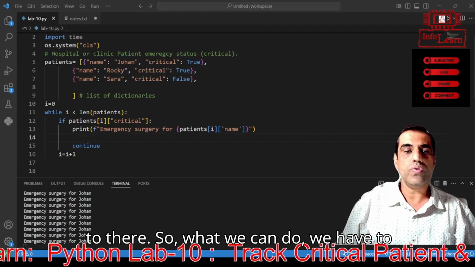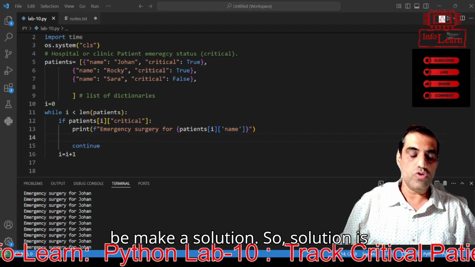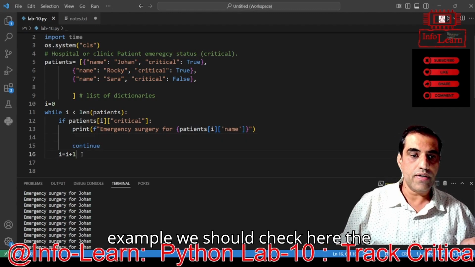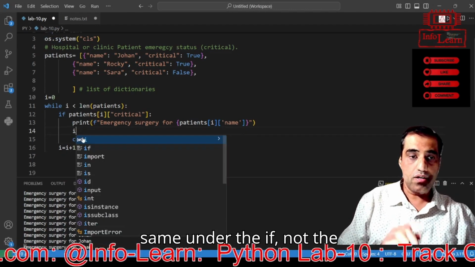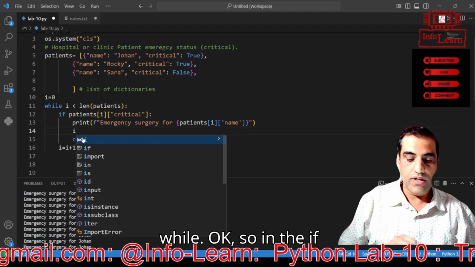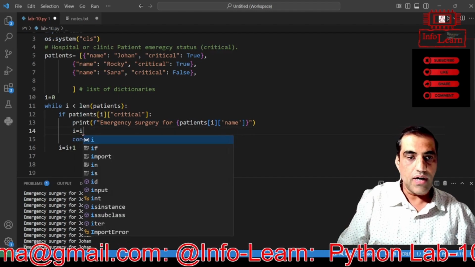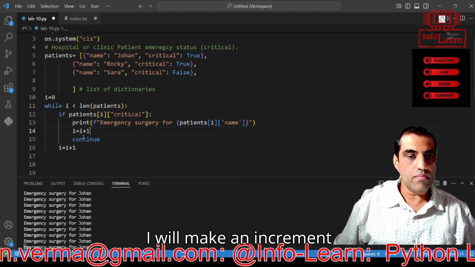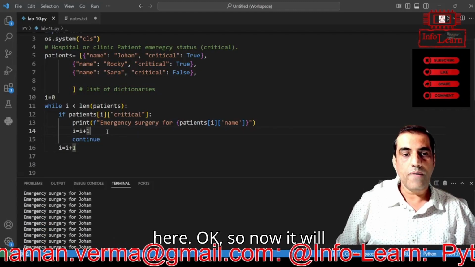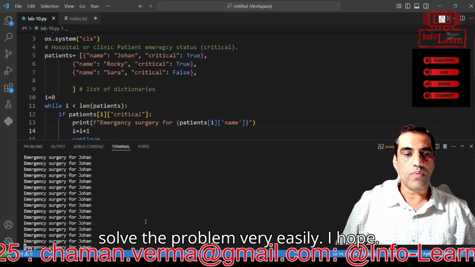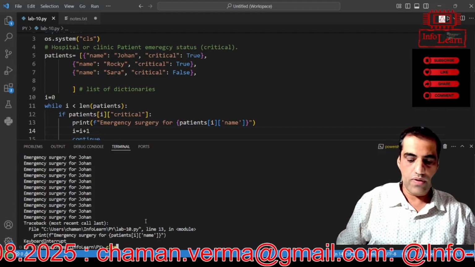So what we can do, we have to make a solution. The solution is, for example, we should check the same under the if, not the while. Okay, so in the if I will make an increment here. So now it will solve the problem very easily, I hope. Let's see.